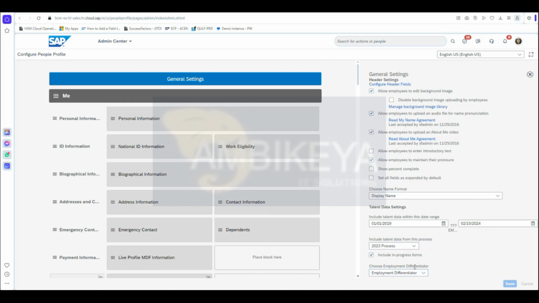And choose employment differentiator. Employment differentiator. I'm not sure what this is.